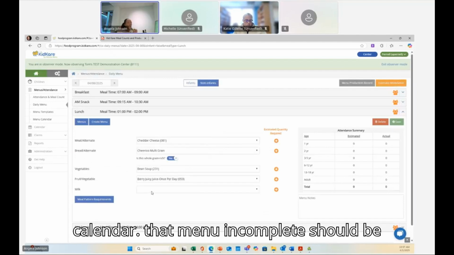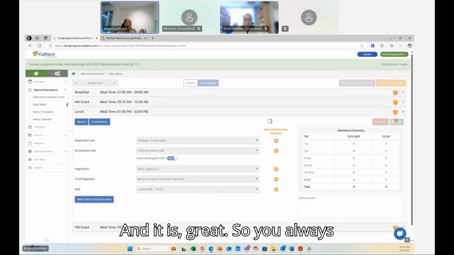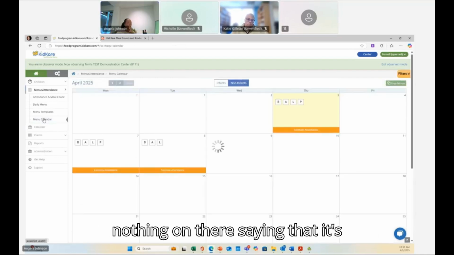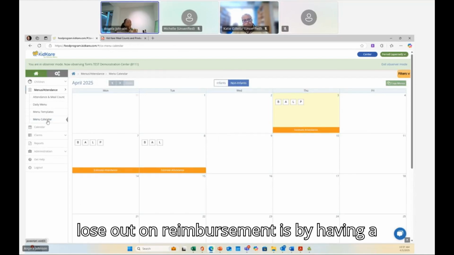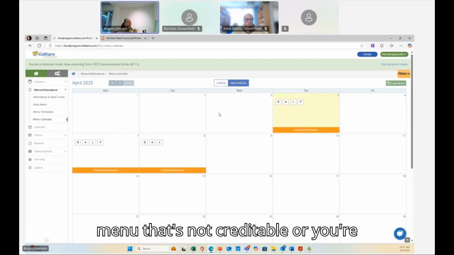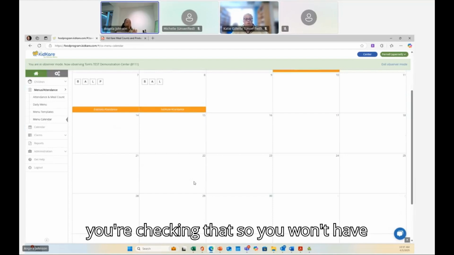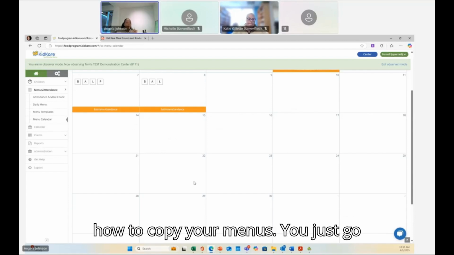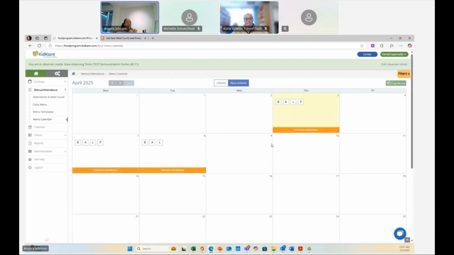And look, I did not put a milk. Once I put that milk there and hit save, when I go back to my menu calendar, that menu incomplete should be gone. And it is, great. So you always want to make sure you look at your menu calendar to make sure there's nothing on there saying that it's incomplete. One of the easiest ways to lose out on reimbursement is by having a menu that's not creditable or you're missing items. So please make sure that you're checking that so you won't have any missed items.